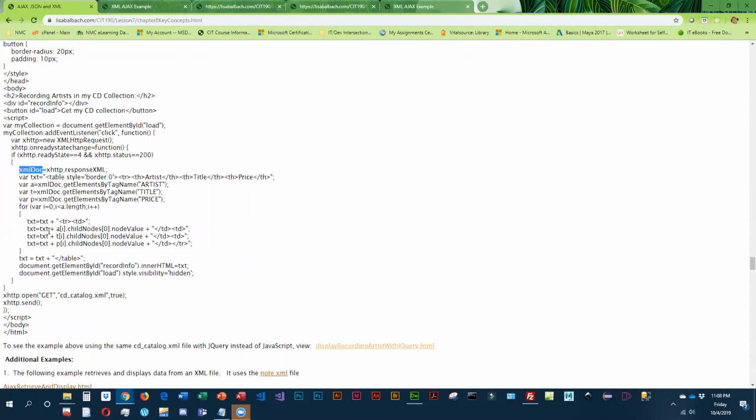and we are storing it in xmlDoc. Where this is different is instead of having an empty text string, we are actually creating a table. And you will notice that we've got the table tag defined, and we basically have the first row. And this is before we get into our for loop. So we are using TR for the row, TH for each column, which is for the headers.